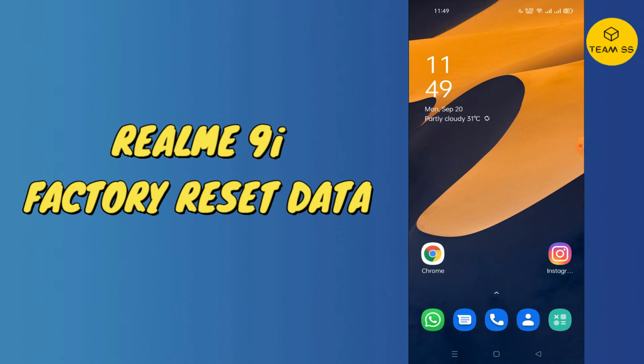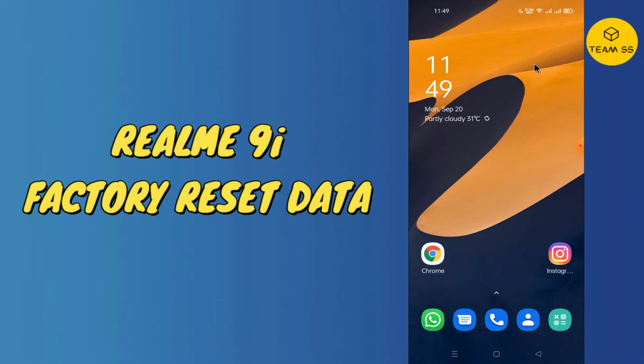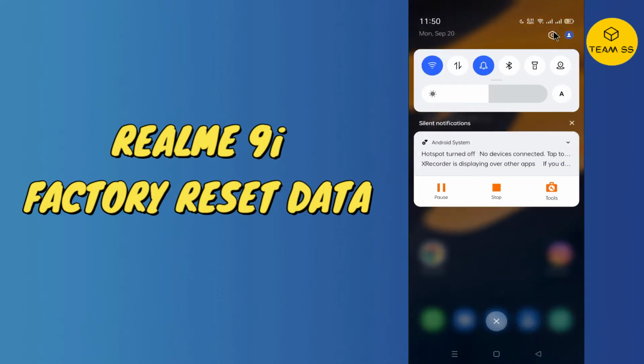If you want to reset your device as if it were a new device, to reset everything to the factory settings, you can do it the way I'm showing in the video. Just follow the steps and watch the complete video so you can understand the factory data reset of Realme 9i. Let's watch the video.